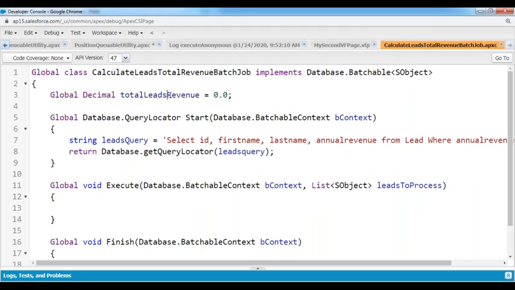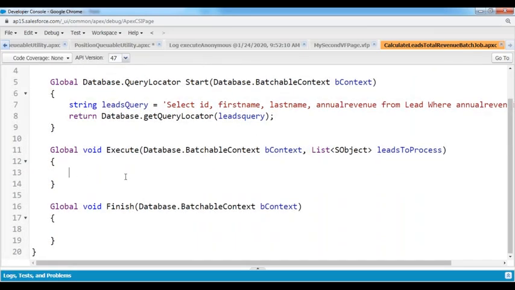So for that I'm using the leads total revenue. This is the decimal type because here I'm going to perform the sum of all the annual revenues. Annual revenue is nothing but currency type, which references the decimal data type. So I've defined one decimal variable here, which will hold the total annual revenue values of all the lead records. Clear? Now let's see how we can implement this.